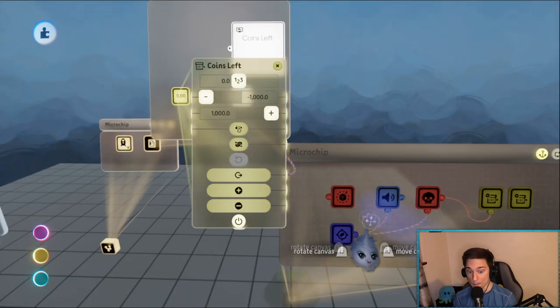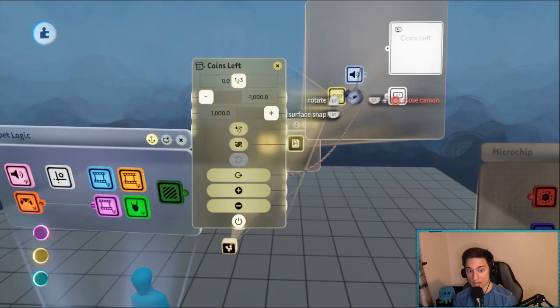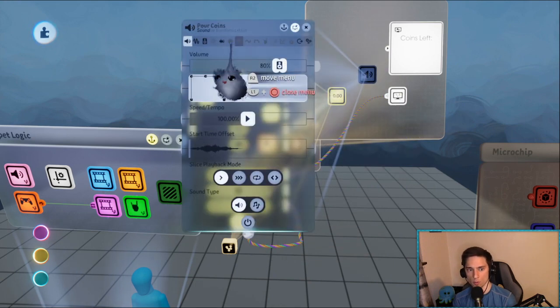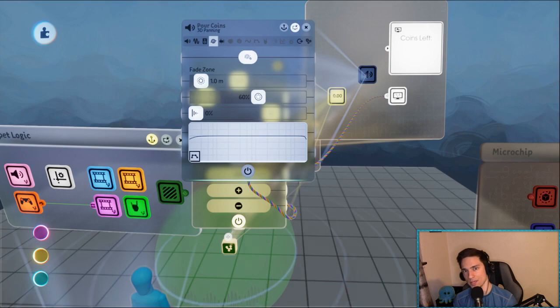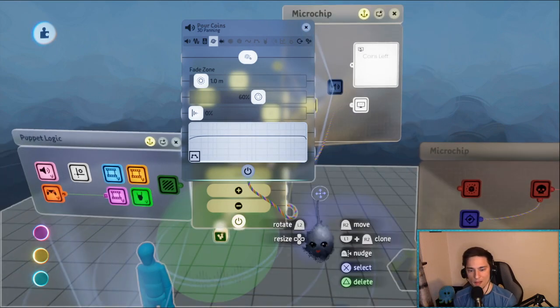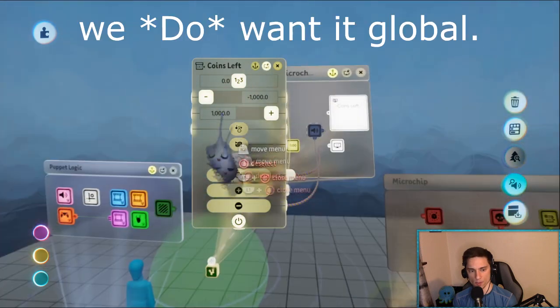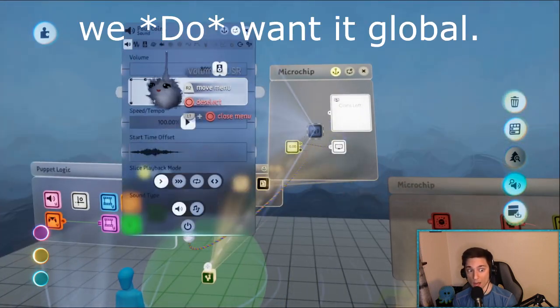So maybe we can actually put the sound here. So it plays the sound. It'll be global, so we won't have 3D sound anymore. I mean, it was never 3D, but it could have been 3D because the sound was on the coin. But because the sound is in this chip right here, we do not want it global.